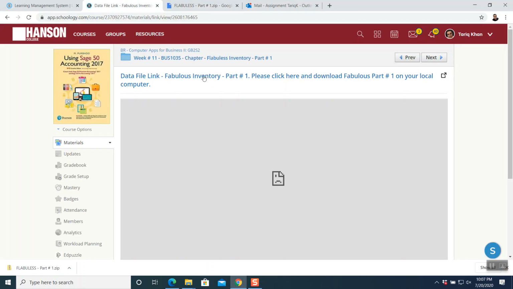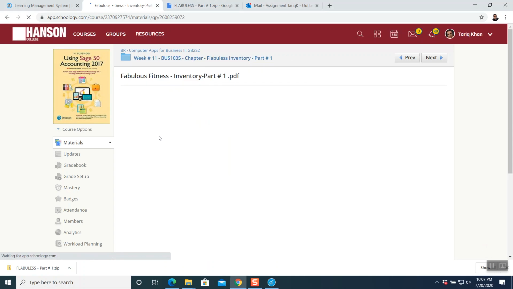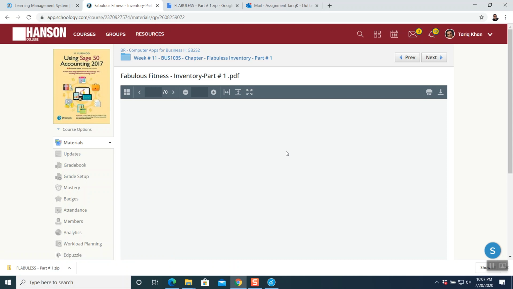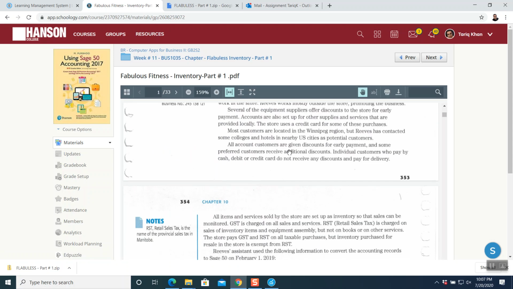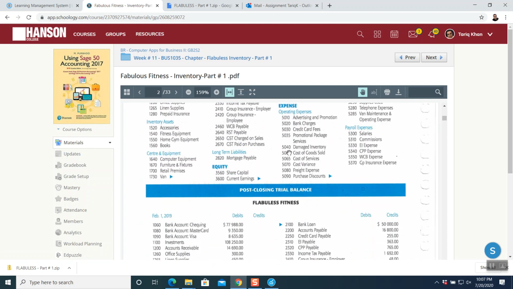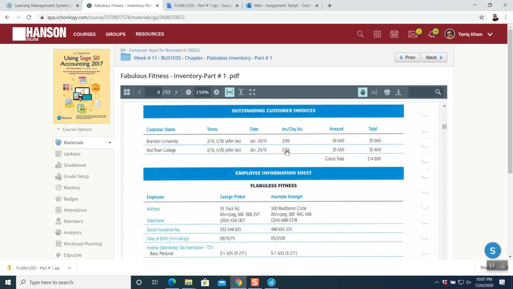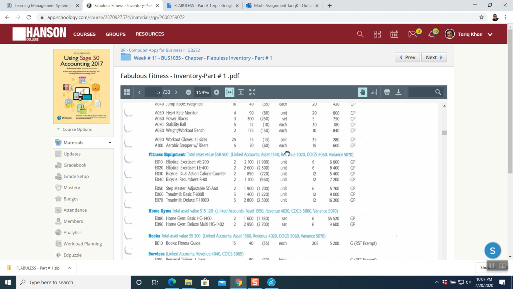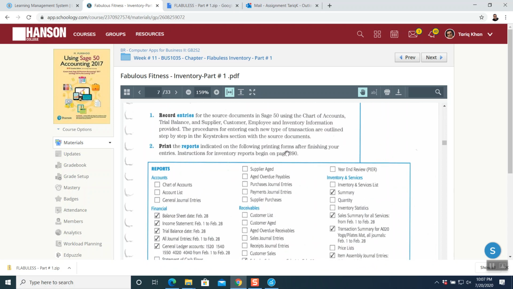In the meantime, go back one step and open up your Fabulous file where we are going to read step by step, one by one, and then we are going to complete it. So guys, what is this? This is an inventory chapter. So what does inventory mean, guys? Inventory means stocks. So we are going to do the stock in here.